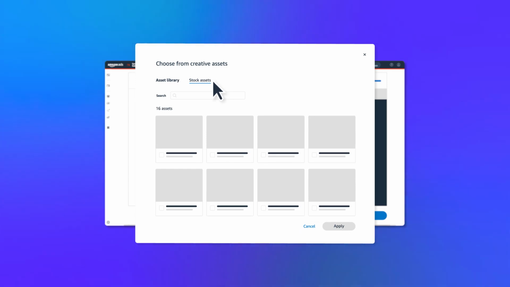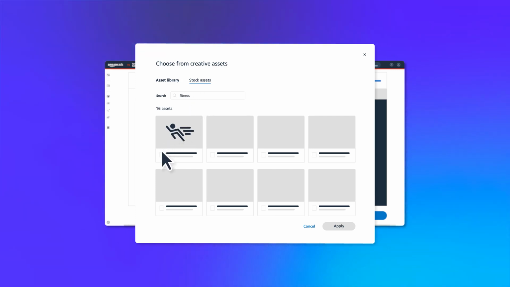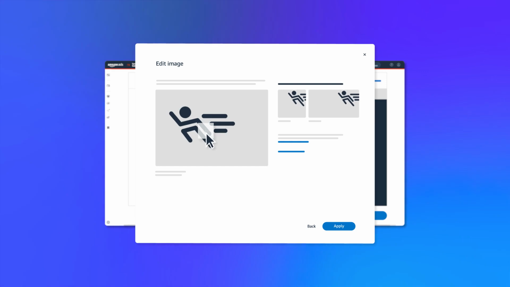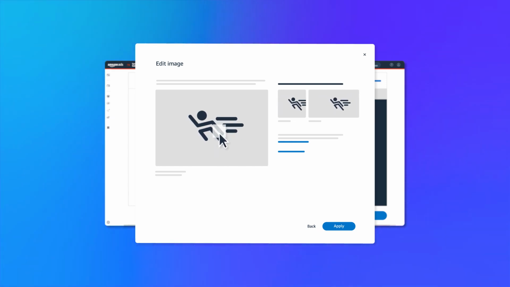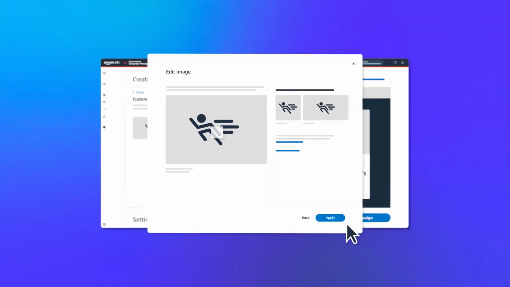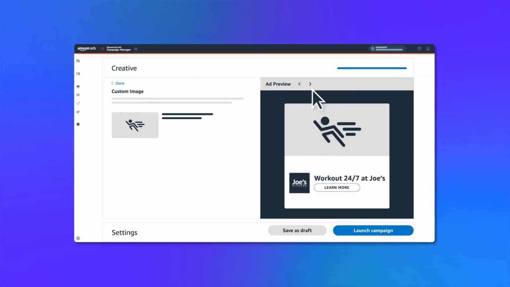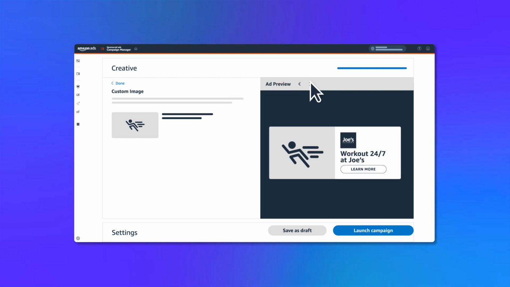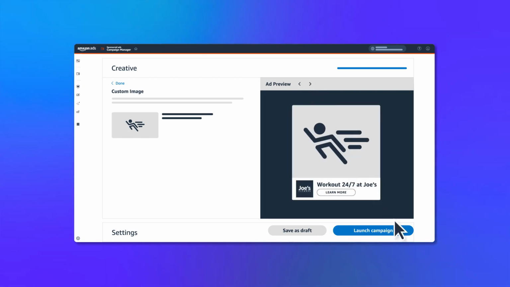To find the right image for your creative, enter a search related to your business. Choose your preferred images and click Apply. If needed, you can edit, crop, and adjust your images to better align with the preview aspect ratios. When you're finished, click Apply. Before completing this step, you can preview how your ad will look. Then finish setting up your campaign.